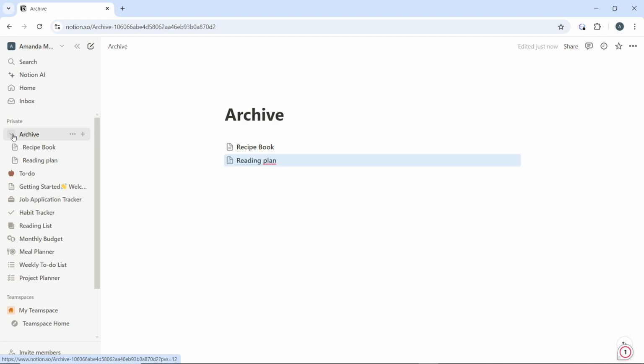Another step to take is to use a separate workspace, which is totally optional. So go ahead and create a separate workspace for archiving, a specific section within your current workspace dedicated to archive pages. So just move pages into that workspace when they are no longer active. And that's it. That's how you can effectively archive pages in Notion, even without a built-in archive feature.